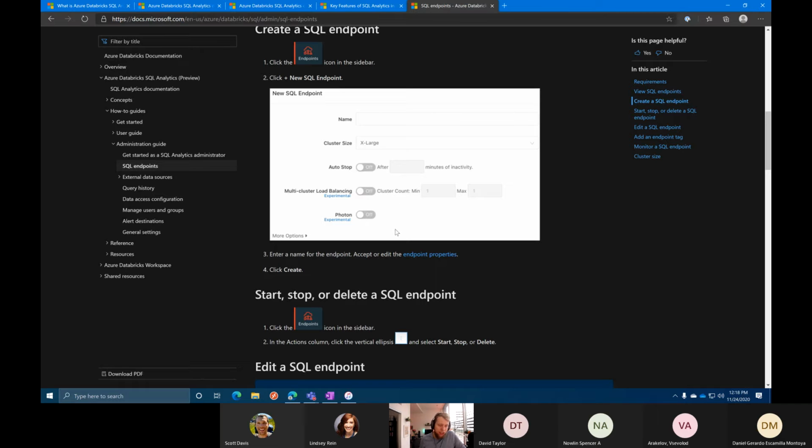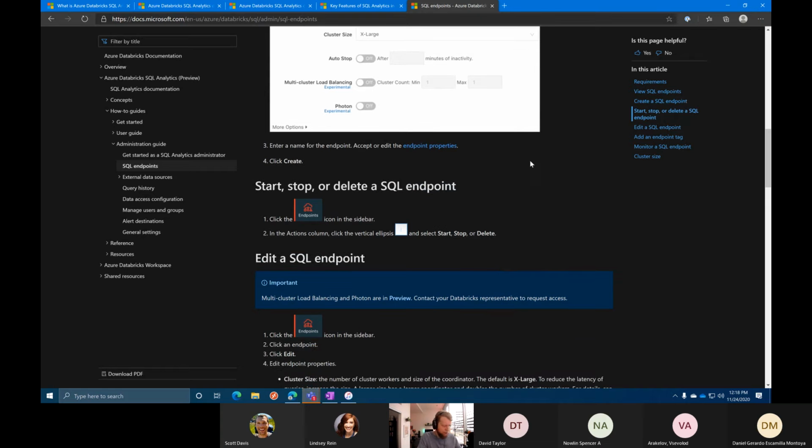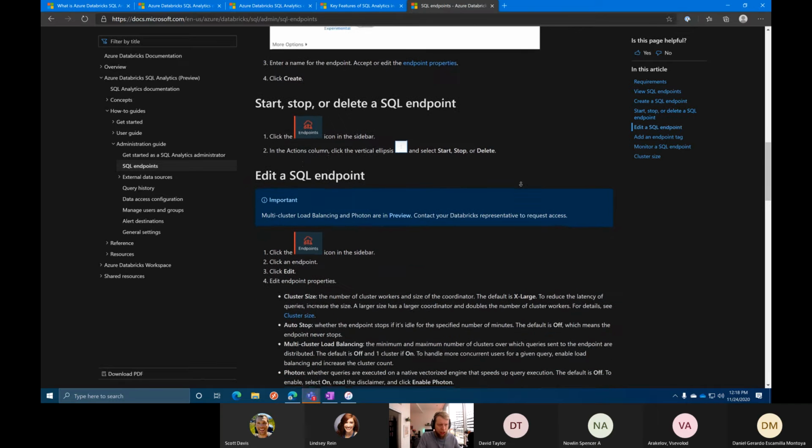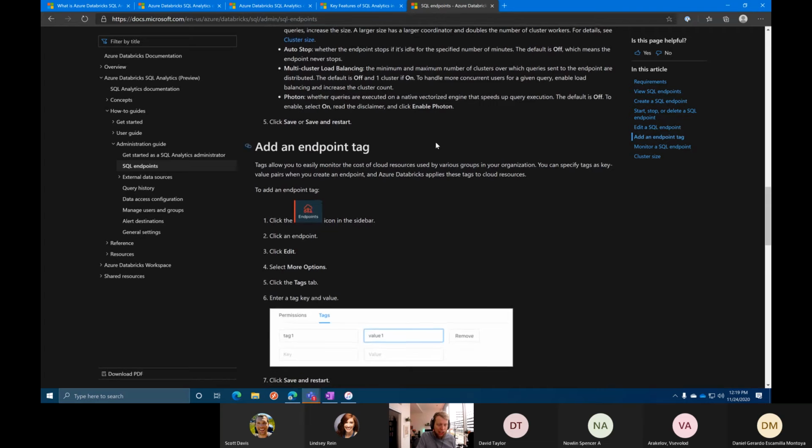So this is going to be very similar to what you've seen in Synapse Analytics, where it can automatically dump queries between different clusters, even different sizes of clusters, depending on the throughput of the endpoint. You can also turn on the experiment. This is their enhanced processing engine that's a part of Delta Engine. It's still in beta. So when you want to start it, you just go over to your endpoints icon again, click on the ellipsis and start your cluster. You can also edit it in that way.